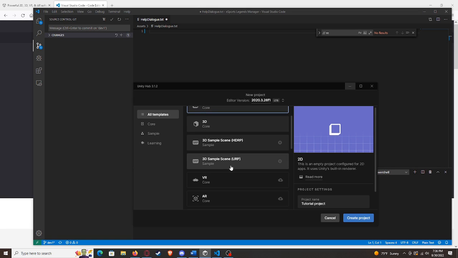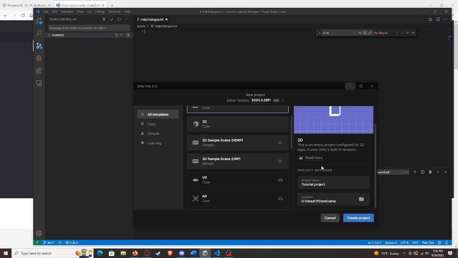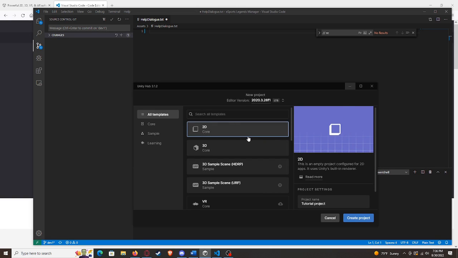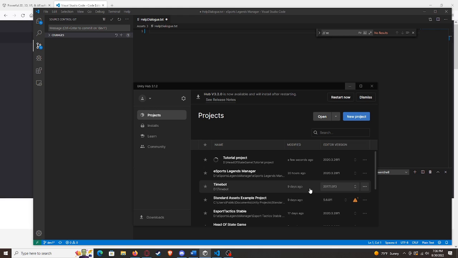And you don't want to do example scene because that'll have a lot of stuff in it that you might not understand at the moment. So we're going to click 2D. We're going to click create project. And it's going to take a minute to load the project. So we'll just skip ahead once this is done.